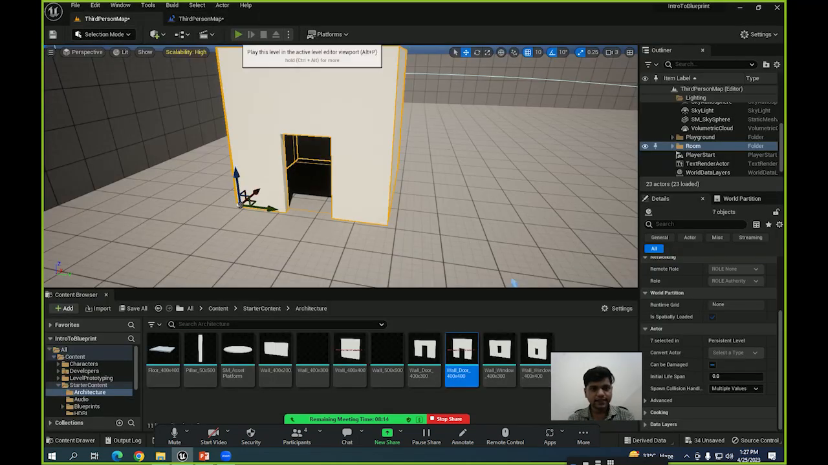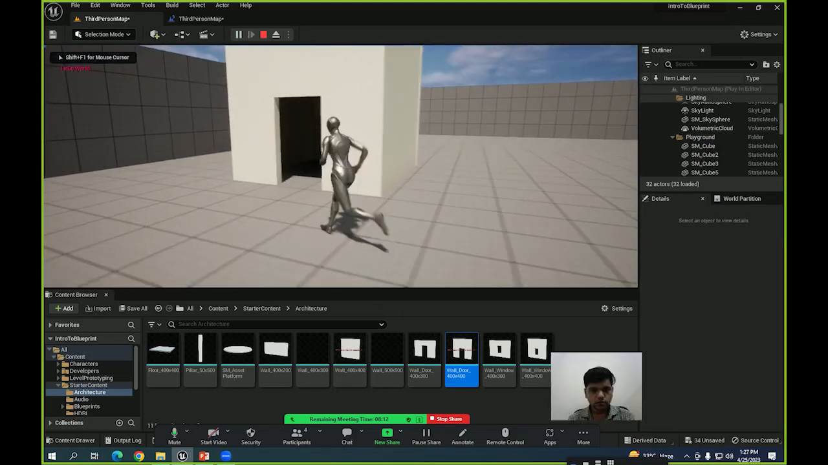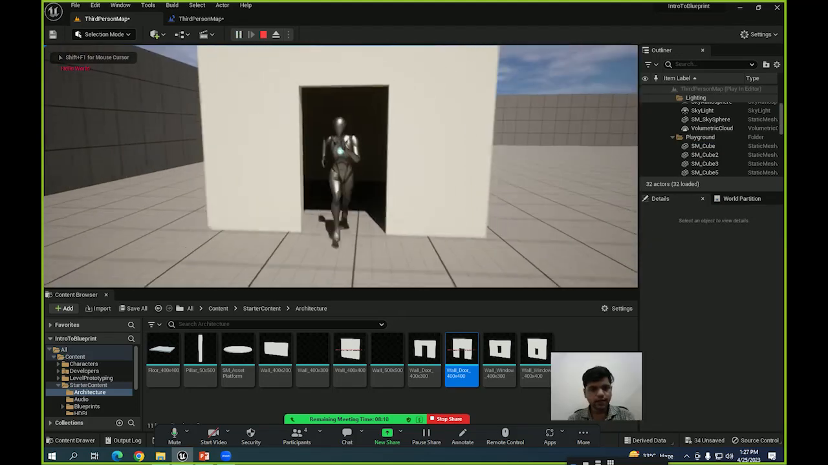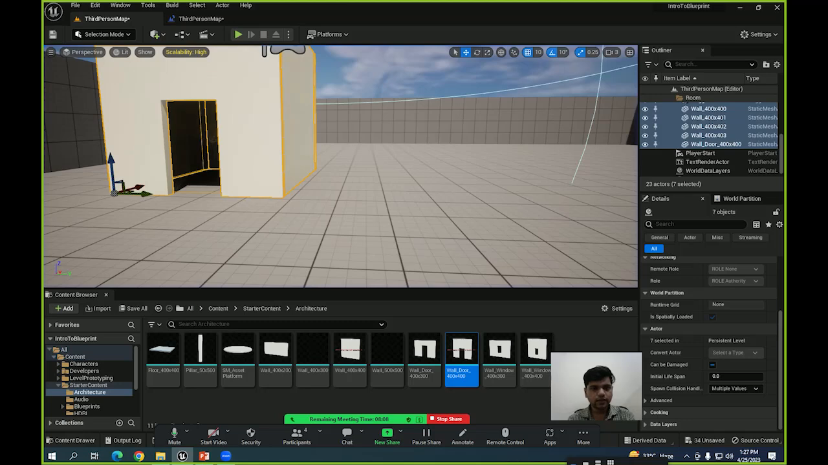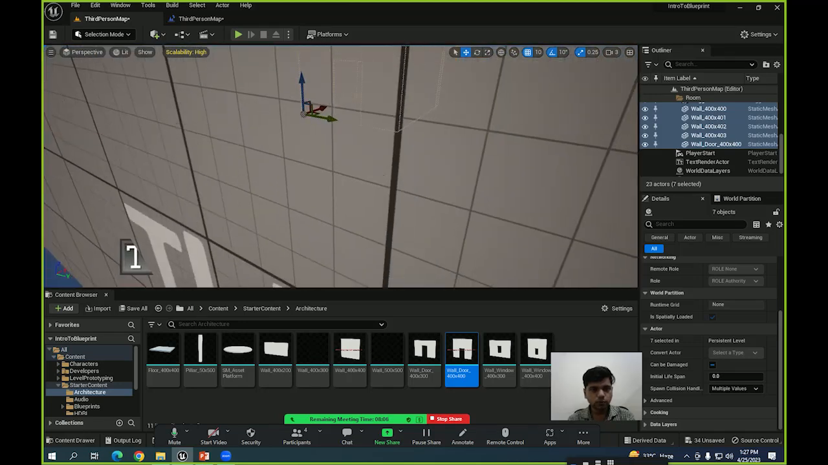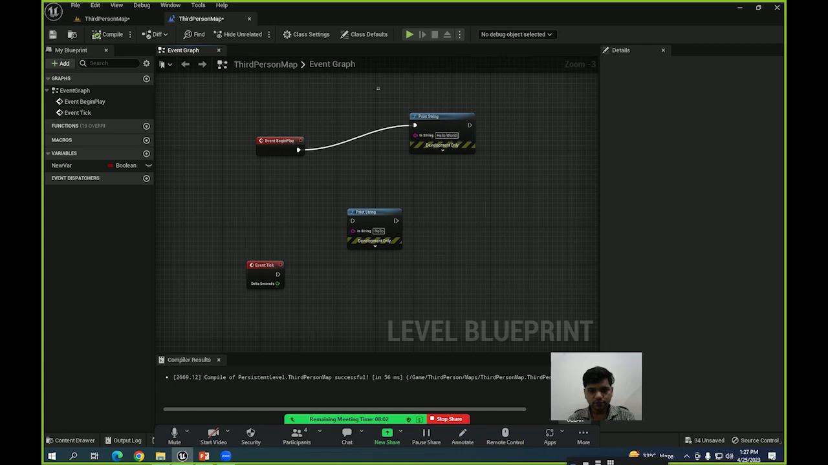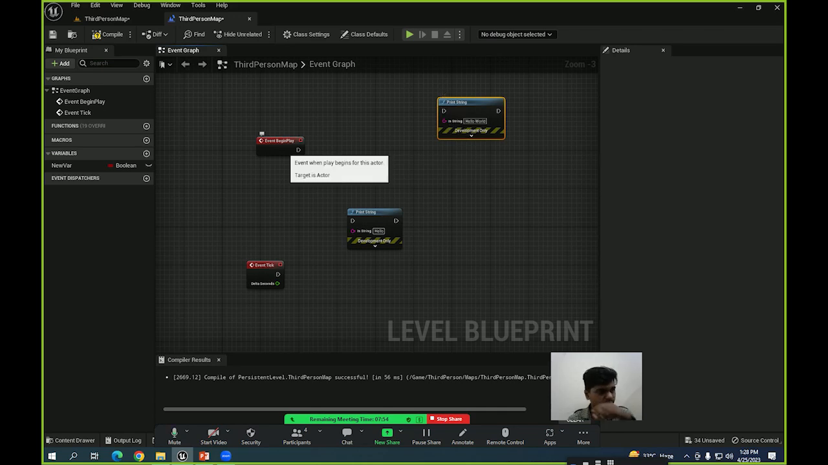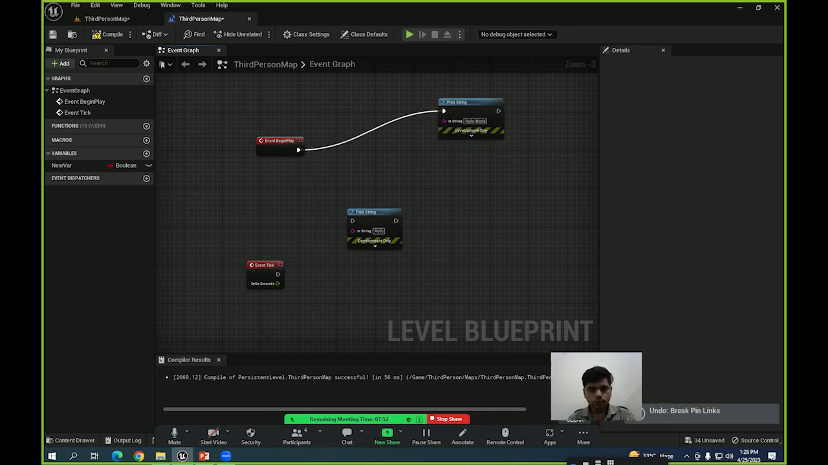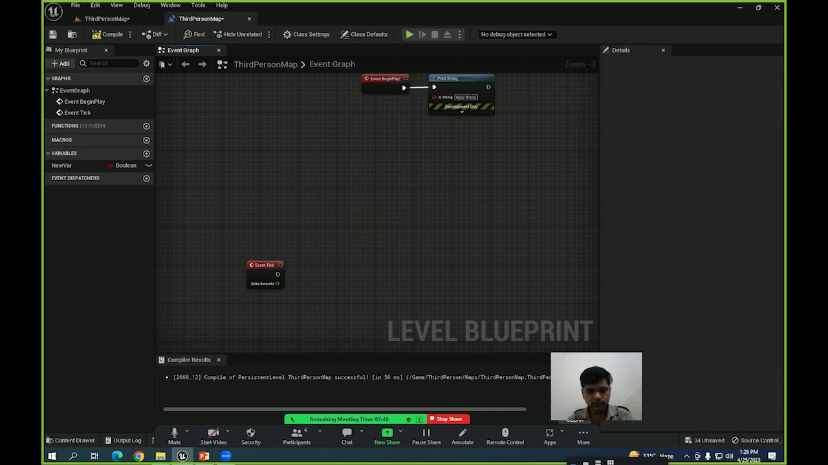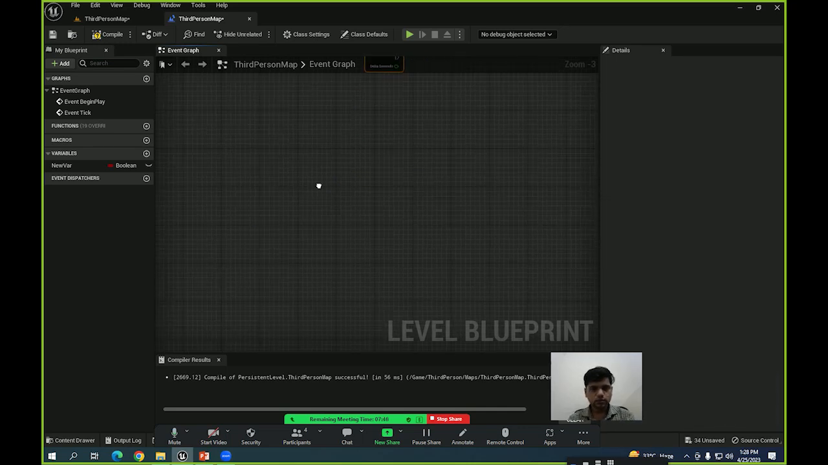Let's play it and understand. Things are going fine. Right now I want to create the logic, so I am going back to my level blueprint, the third person map. Let me clear all of this, or I can hold Alt and click over here to break that connection. Alt and click breaks it. For now I'll keep everything aside, I don't need this.